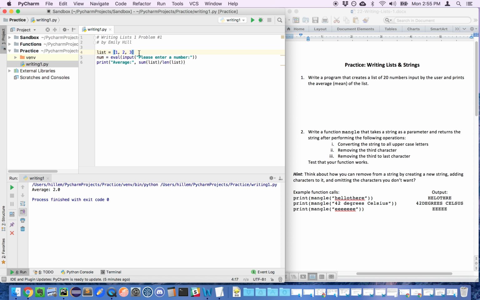I want to repeat this process 20 times. The simplest way for me to do that is with a loop, like a for loop. For i in range 20. And if I indent, voila. Now I'm getting 20 numbers. Am I adding them to the list? No.